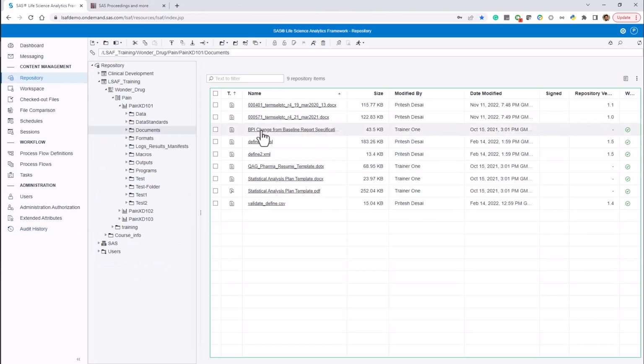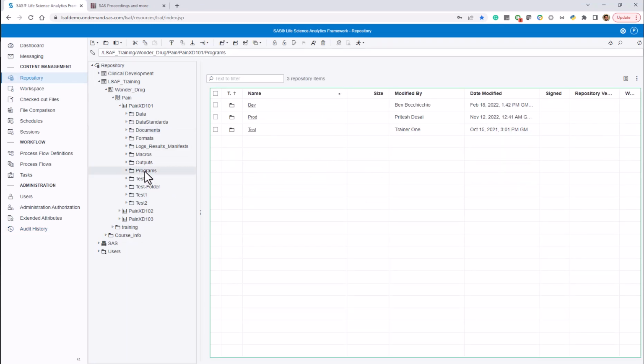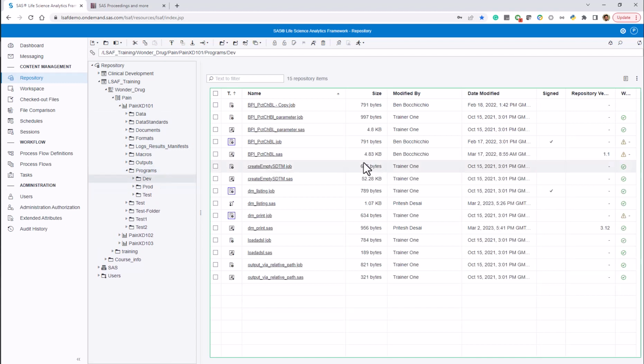Okay, going back to the repository now. We created the folder and everything, and we looked at the data, we brought the data in. Now let's do some programming. So in this program, let's go to the dev folder, and we are trying to check out a couple of files. A couple of files have already been checked out by me, like the listing file, and let's check out these two files.